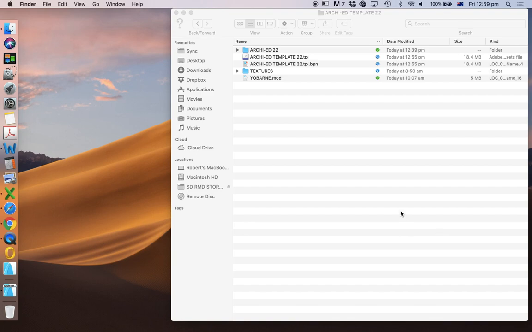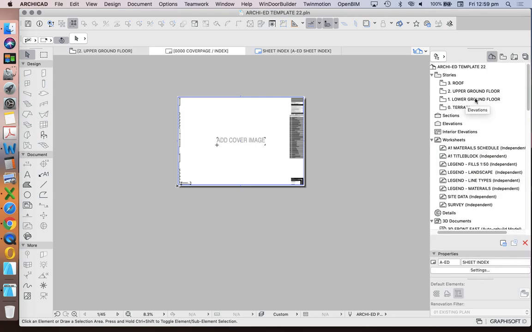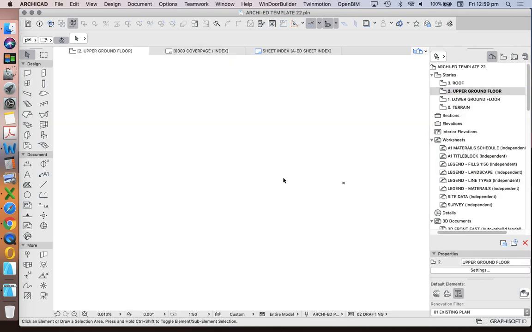We're now going to look at how to import surfaces into a template file. So we've got our template file here. It's blank. There's not much in here, so there's no modeled information in this one. So this is a blank file which we can start building from.